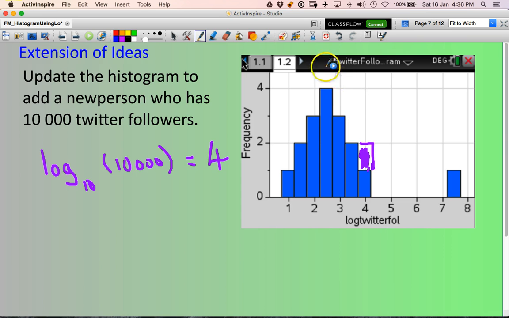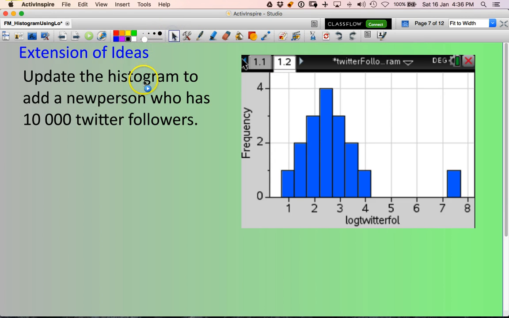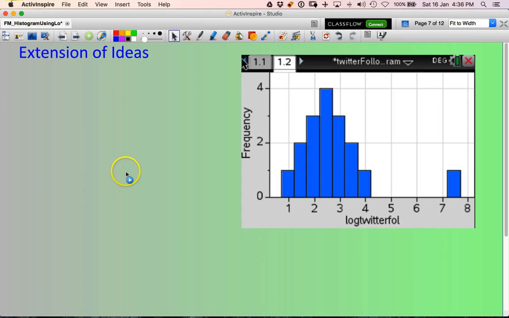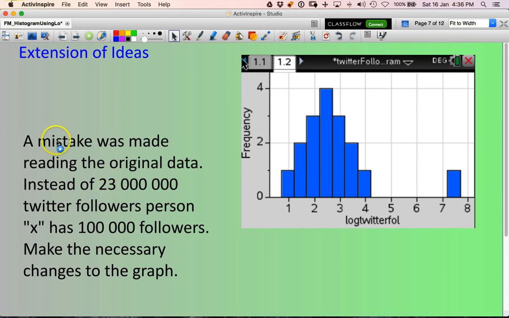Okay, I'll clear that annotation and move on to the next situation. Now, just reading this, a mistake was made reading the original data. Now, instead of 23 million Twitter followers a person X has, they only have 100,000 followers. Make the necessary changes to the graph.